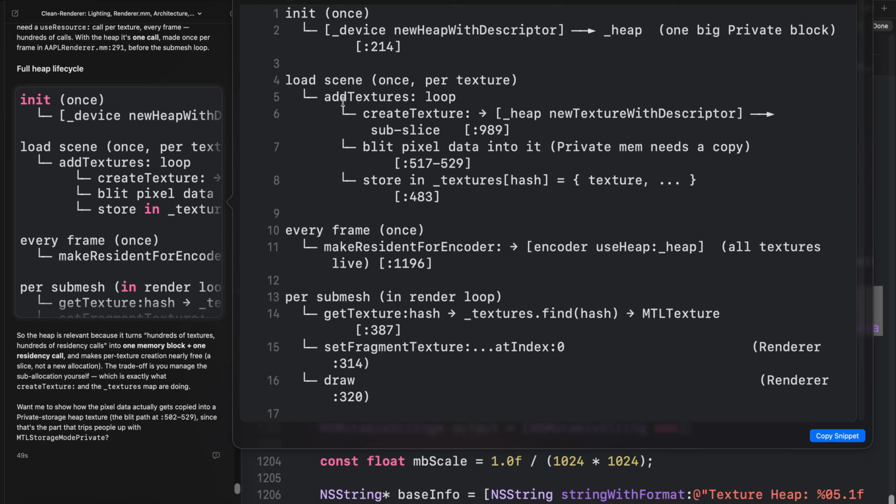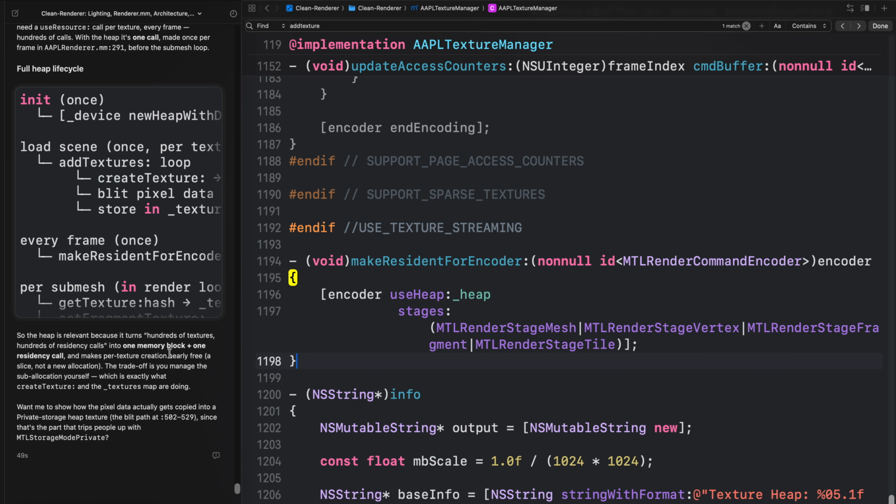So if you followed that, guys, we could do here. So init once device new heap with descriptor heap, one big private block. Load scene once per texture, add textures, create texture. Yeah, this isn't necessarily as clear as I would have hoped it to be, but as we get deeper into this discussion, we'll make our way through it.